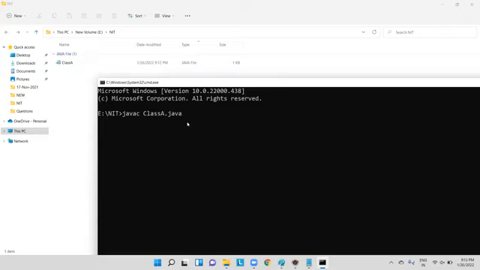Right. Thank you. So now, javac space file name dot java. And after that, java space generated class name. Now, am I getting my output? Am I getting that output? Java is awesome.